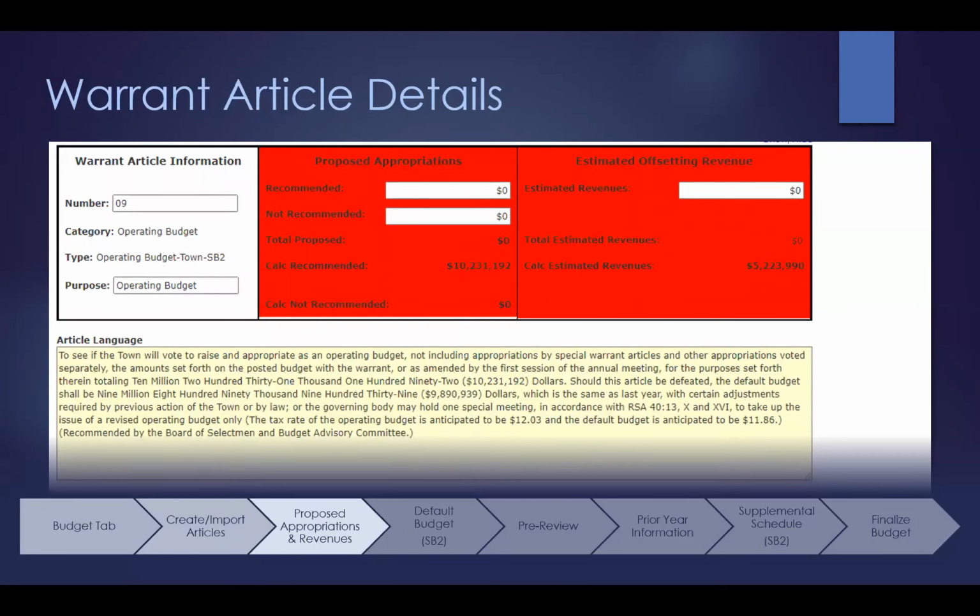Now these red boxes at the top are telling me that I have a mismatch between what I've told the system my total appropriations and revenues are and what I've actually itemized in the table below. In this case, we imported this article from last year. So it brought in the itemized amounts, but it left the totals as 0. And again, that's to force you to go in and review each article.